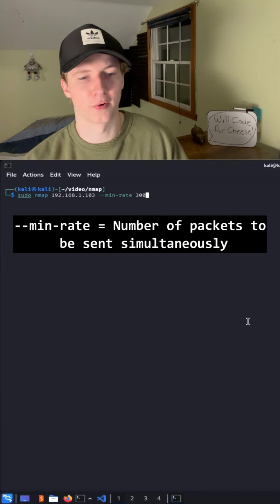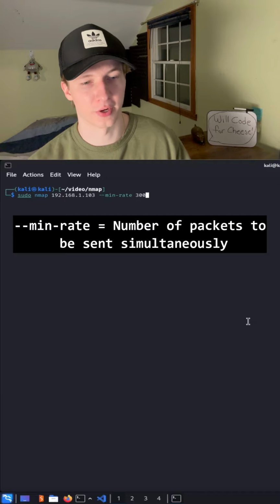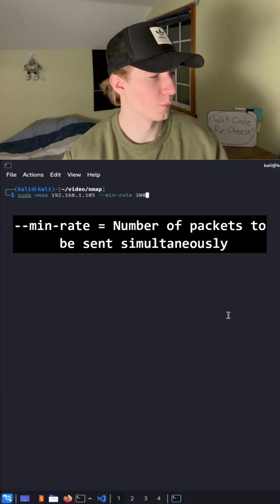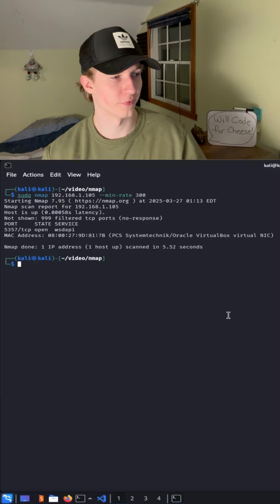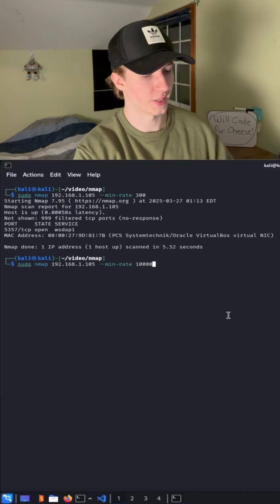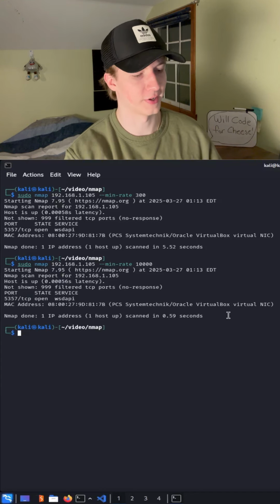If you want to set the number of packets that will be sent simultaneously, we can adjust this with the min-rate flag. So if we were to scan our Windows host with a min rate of 300, we see it took us 5.52 seconds to complete, but if we were to raise that min rate to 10,000, we see this time it took only 0.59 seconds to complete.